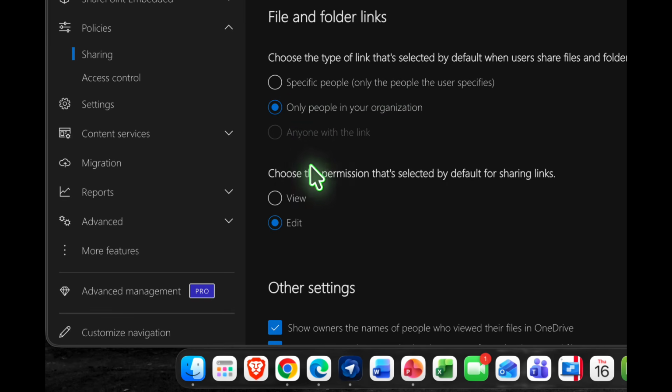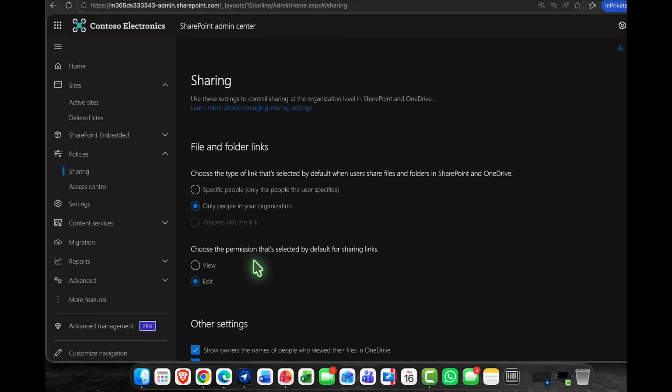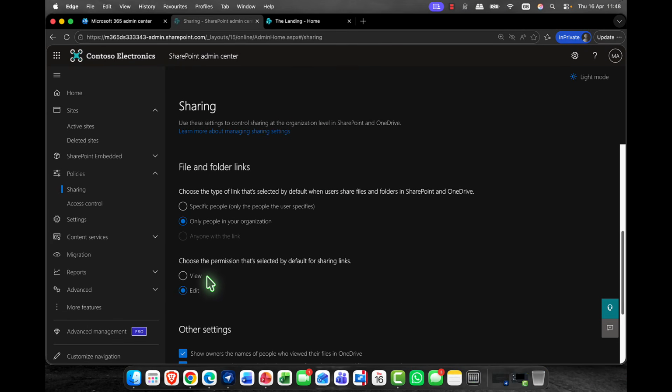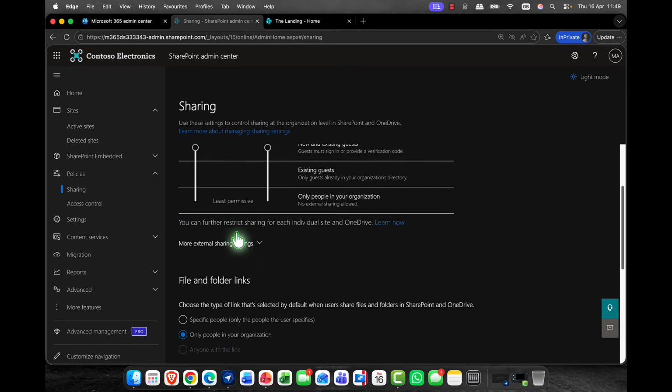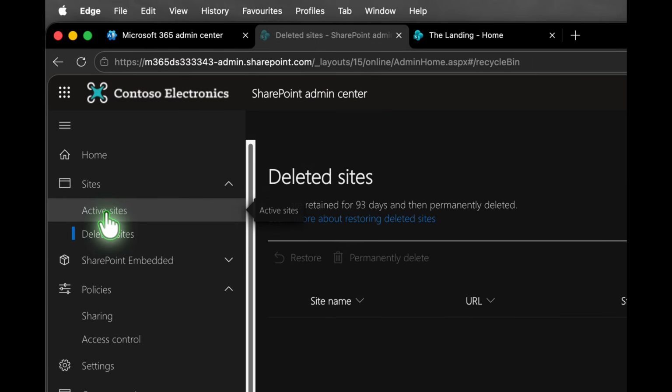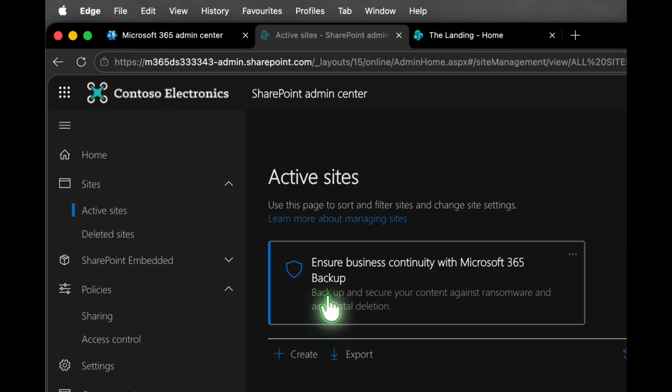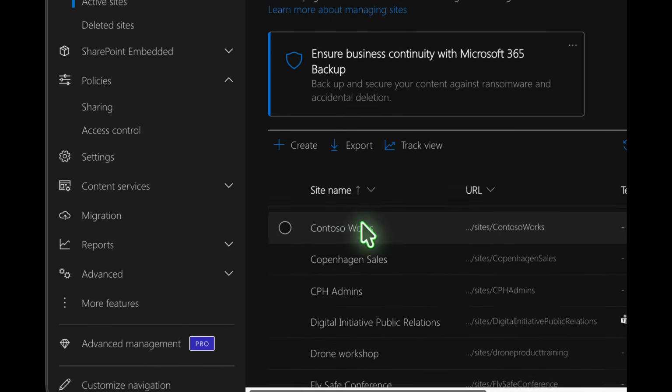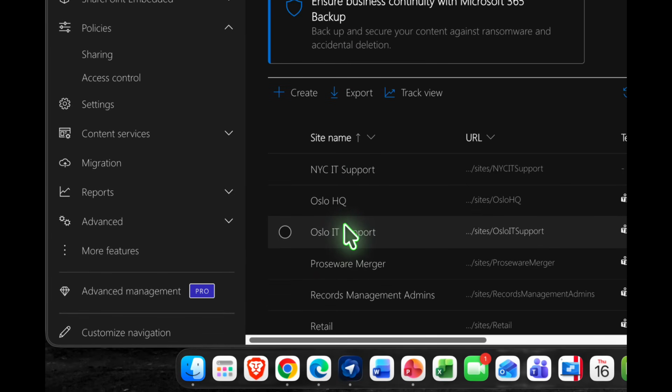And then, of course, you've got individual options here. So, for example, things like choose the default permissions and choose the link on the specific people within the organization or just people within your organization there. So that's the tenant level settings. Now, why is this important? Now, you can go, for example, to your own websites now, your individual websites.